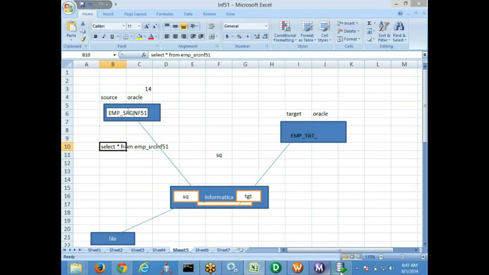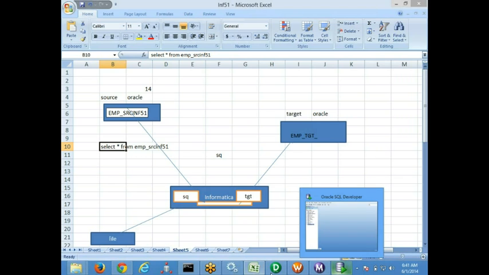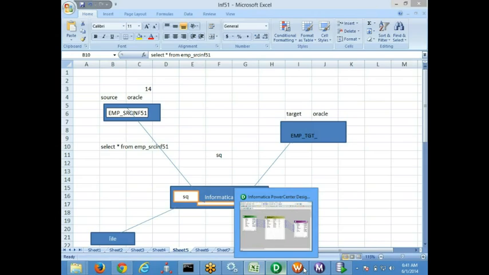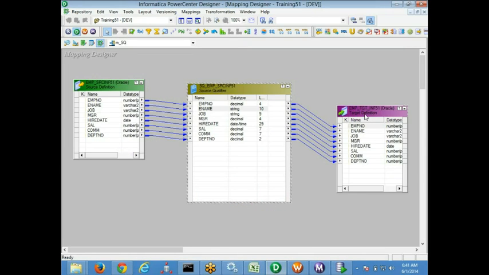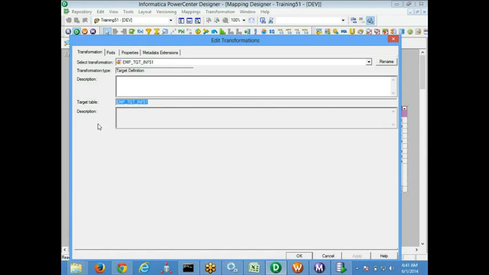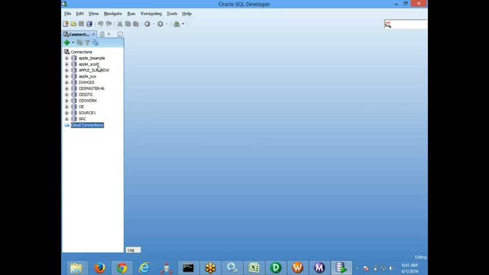Now, when I put this filter, we have kept some filter condition, which is nothing but a where condition, to load only department number 10 records.